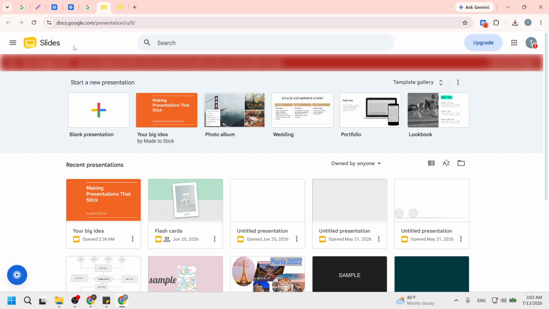You may need to enter your Google account credentials. This is important for accessing your saved presentations and ensuring that all your work is securely stored in the cloud. Once logged in, you will have full access to all your slides and can start creating or editing your presentation.